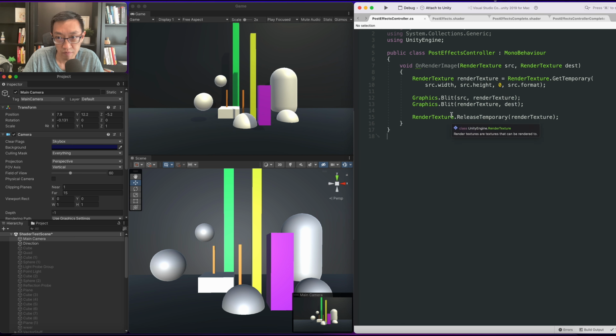So if we save this off, this is actually doing a post effect already. All we're doing is just taking the source, keeping it in memory, and putting it back onto the screen. That's what's happening right now. So how do we actually manipulate this?